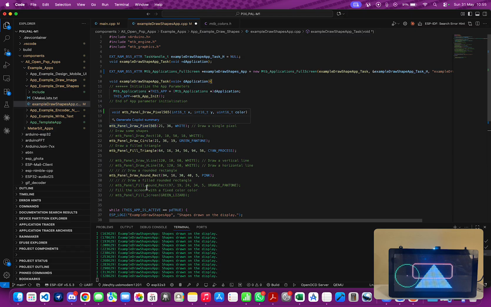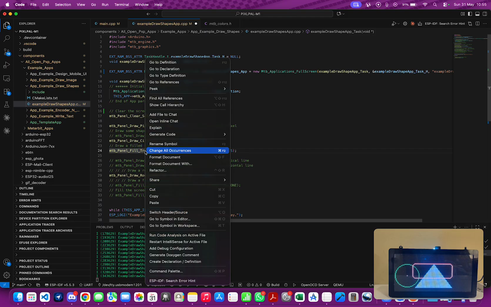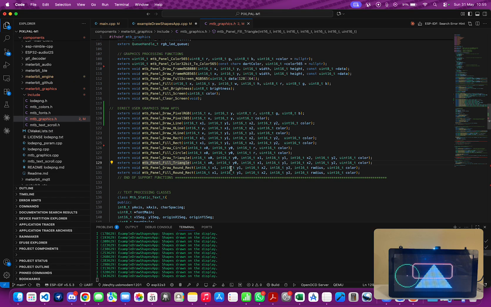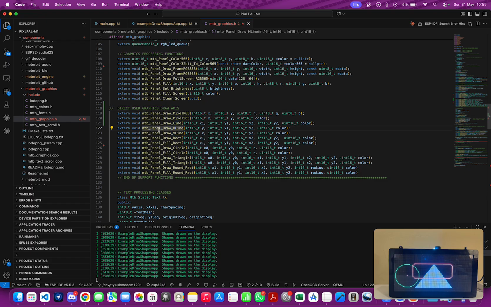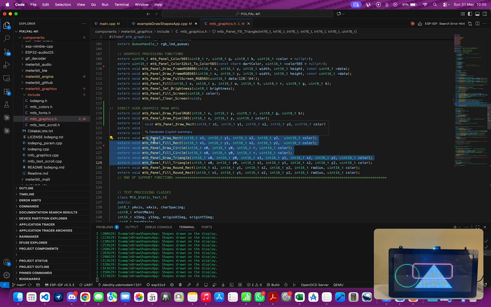Just before we exit, I would show you other APIs to draw other forms of shapes. You simply right click, go to declaration for any particular API, and you would see the rest. They are all within the MTB graphics header file, and these are the APIs available for users. These APIs depend on some of these other graphics processing APIs. However, for direct use, you'll be interested in this set of APIs.